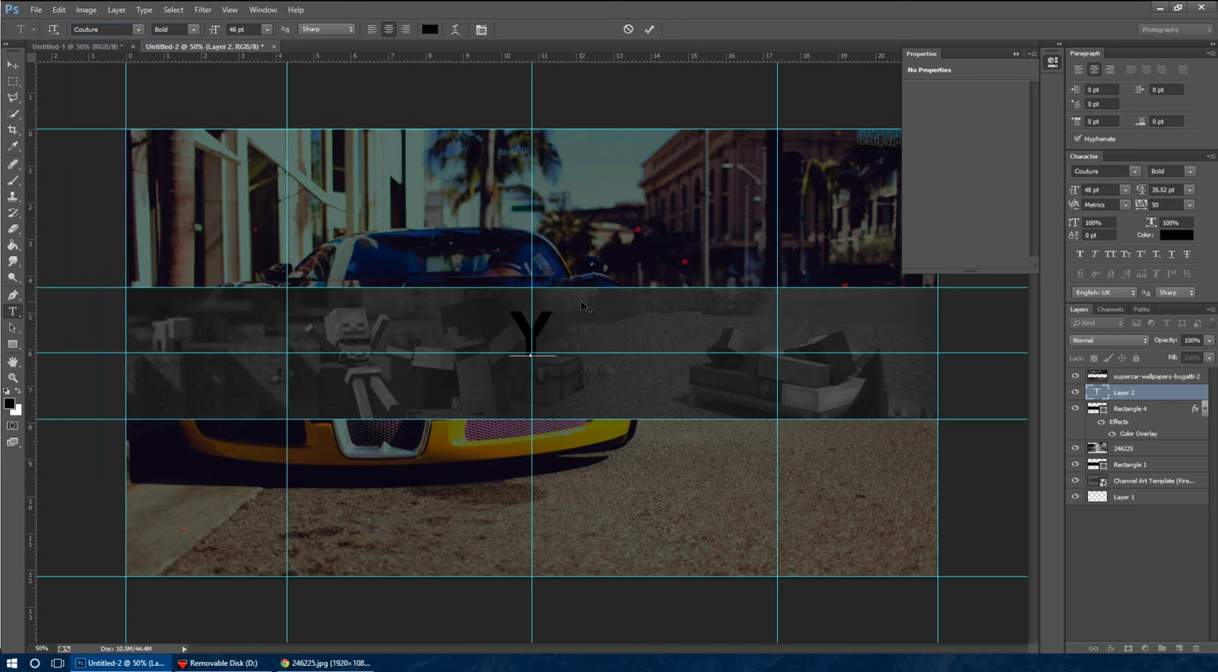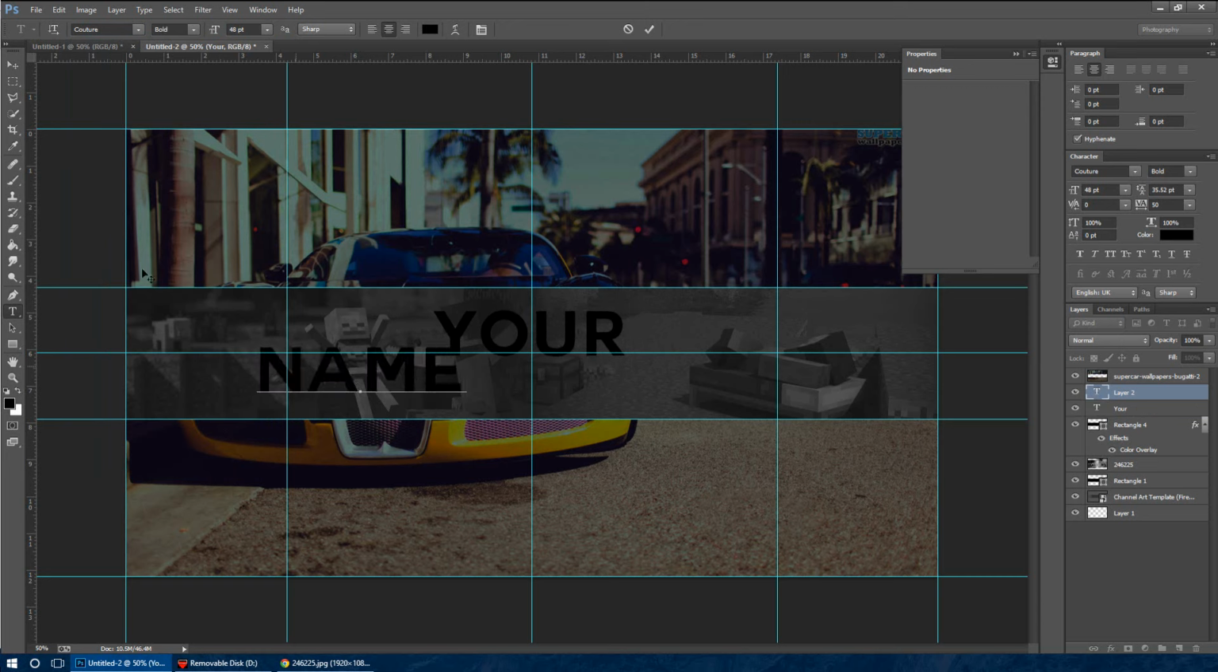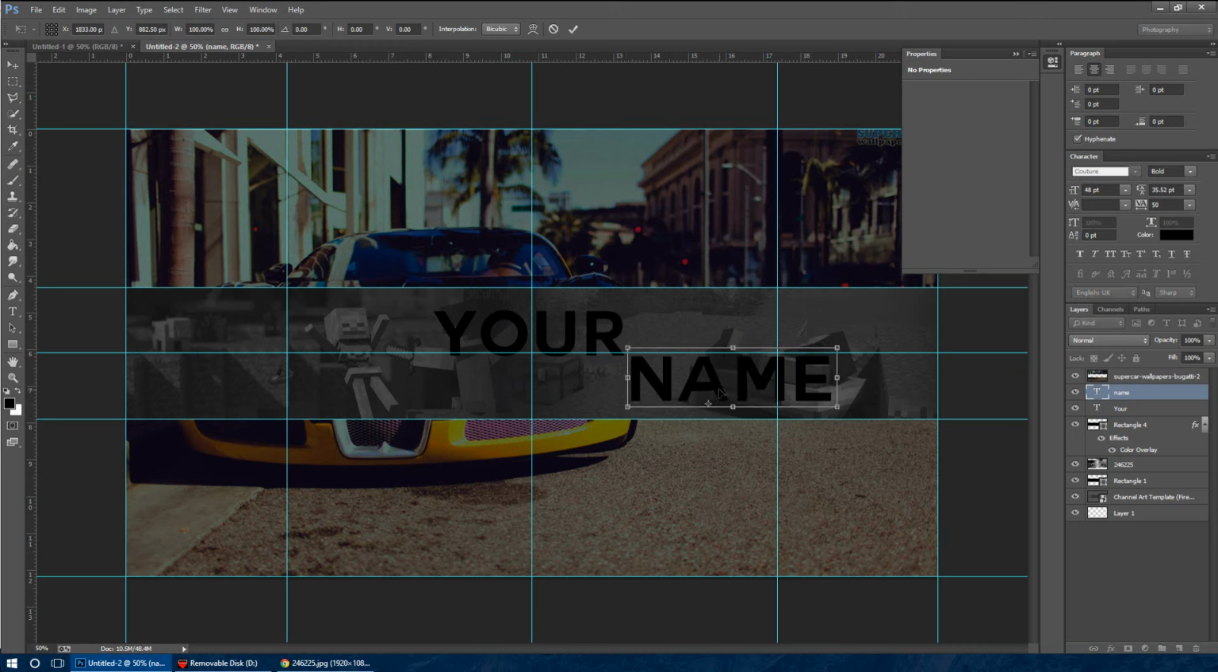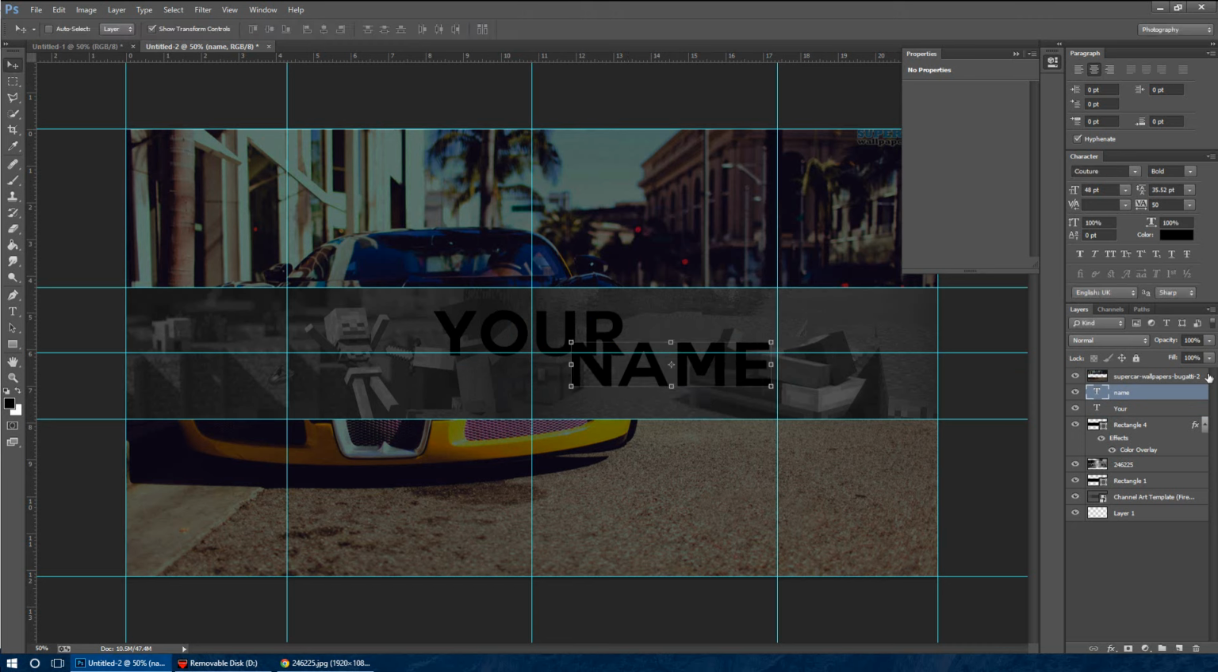I'm just going to type in your name for the sake of the tutorial. Actually, if you've got 2 names, I recommend doing 2 different text layers, so you can add 2 different colors. I always like to do that, but obviously you don't have to. Just a guide. I'm going to turn auto select off. If you turn auto select off, you can only move the layers which you have selected. Here I kept selecting the name by accident, so now I can just move this.